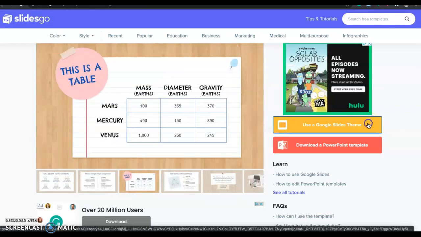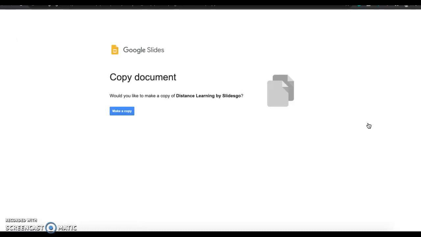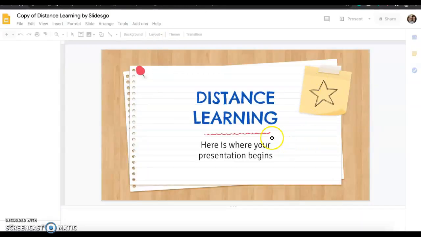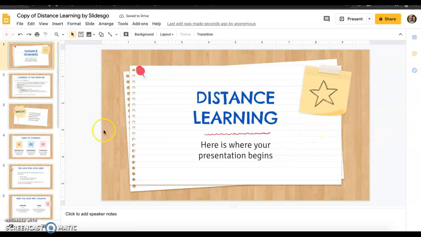So I'm going to go ahead and click into it and use a Google Slides. It's going to ask you if you want to copy the document. I do want to copy the document, so I make the copy. It's loading. At this point, I have my own copy in my Google Slides application. So the first thing that I'm going to do is go ahead and change the name. At this point, since you're beginning your presentation, it can be something really basic, like English presentation.